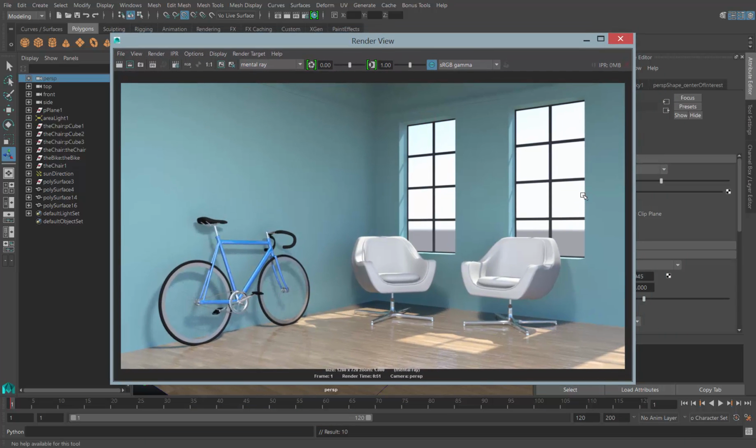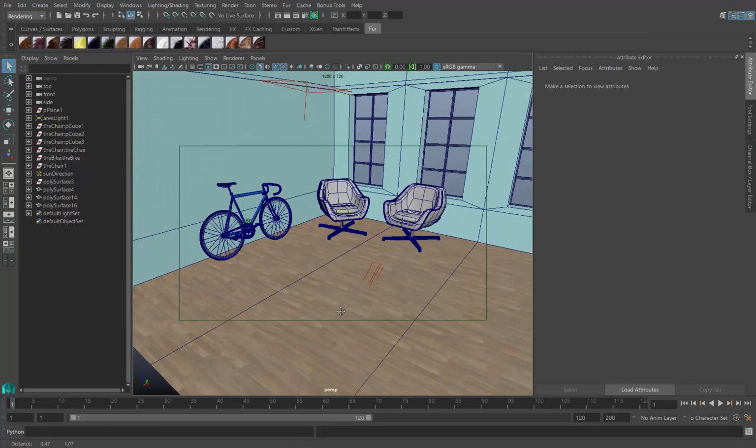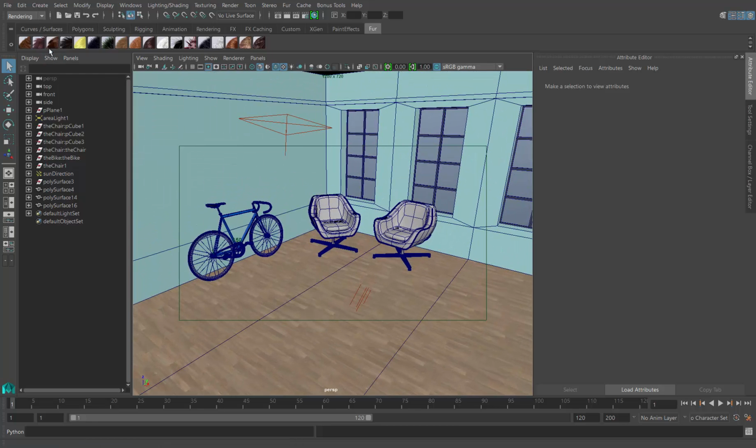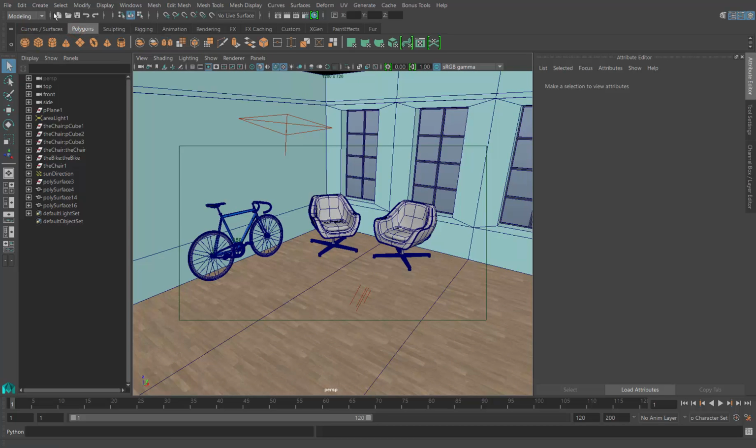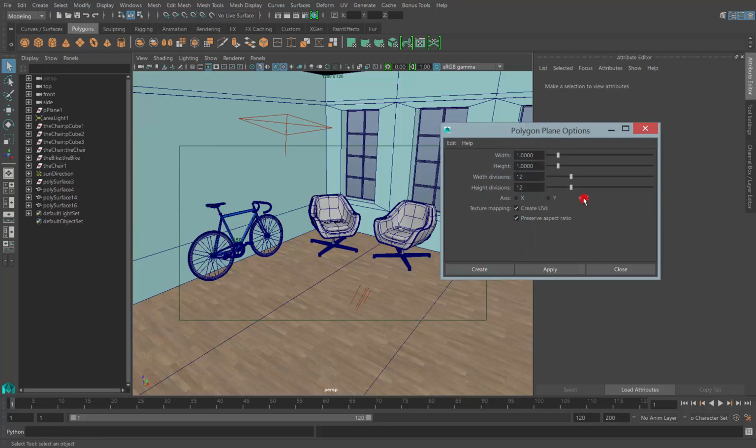Okay, that's looking really good. So let's make a carpet for the center of the room. Under modeling, polygons, actually create polygon primitive, plane, and let's go Z, make sure in Z up, width divisions 12, height divisions 12, and create.